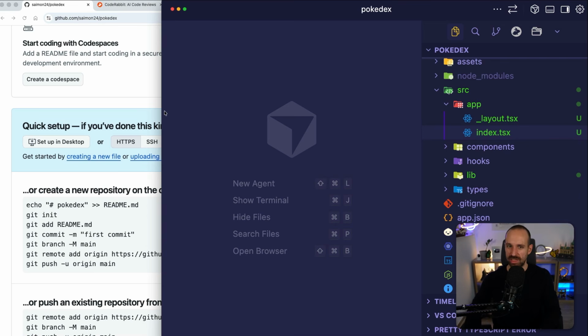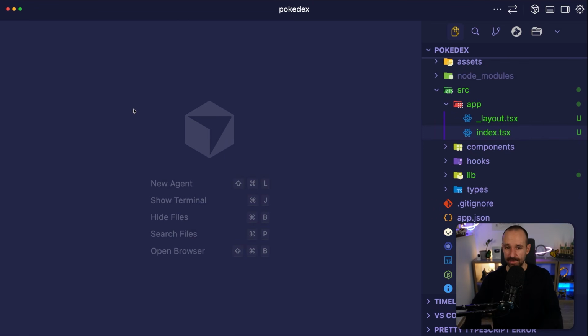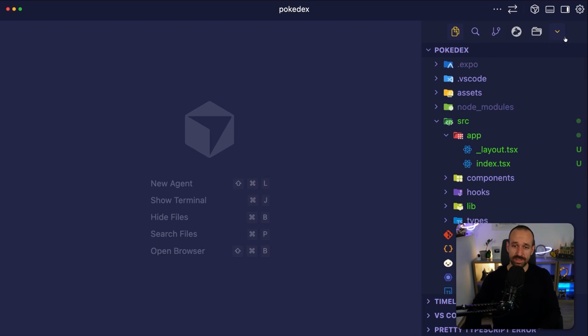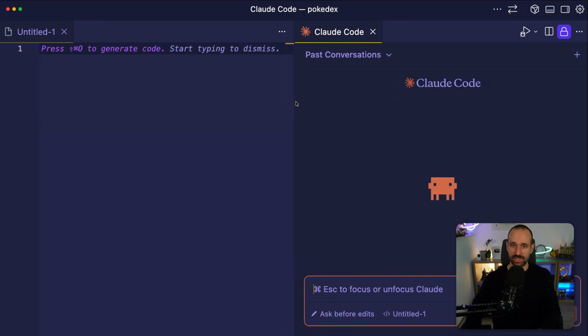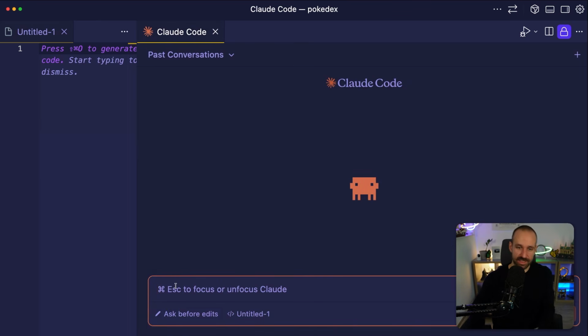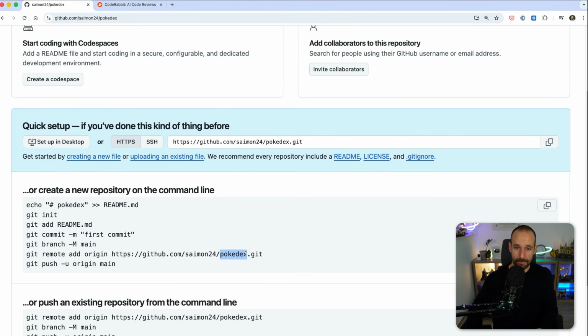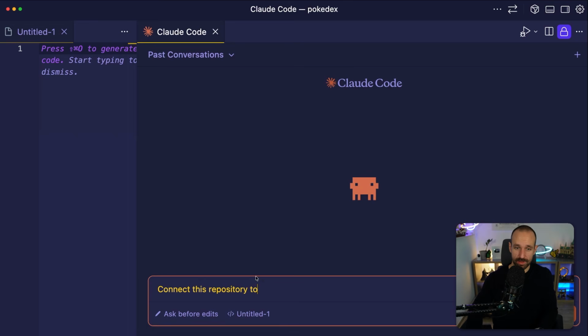So you can use basically any kind of AI in your application that you prefer. You can use Claude Code, you can use Cursor, you can use Antigravity. It really doesn't matter that much. For simplicity, I will just open up Claude Code and tell it to connect this repository to this one here, to my GitHub account, and push the code.